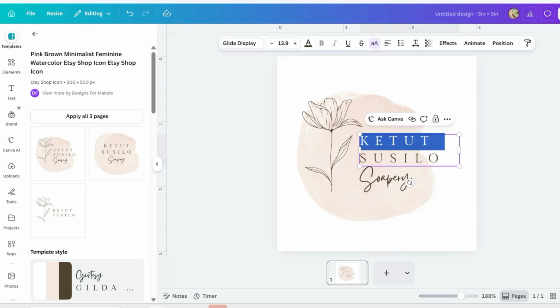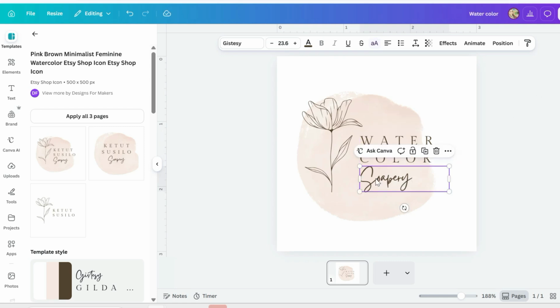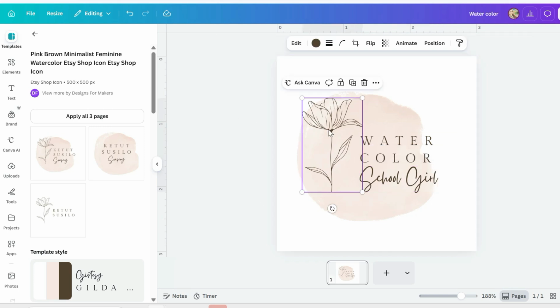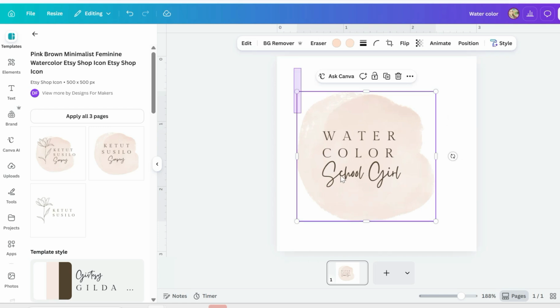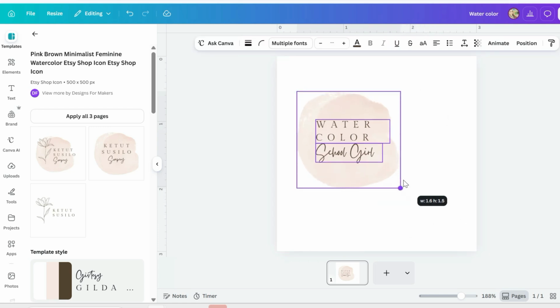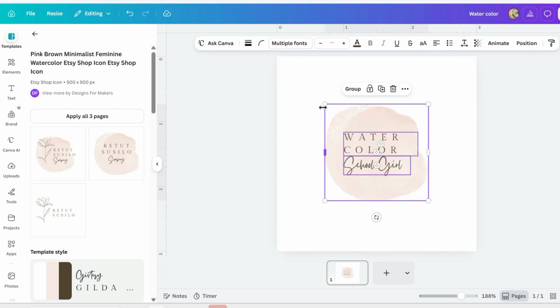And then on here, we're going to say watercolor school design. No, or we can say watercolor schoolgirl. There we go. We're going to move this away. We're going to pick both of these, put them centered. We're going to select all of them. We're going to make it smaller. We're going to go like this, put it in the middle.